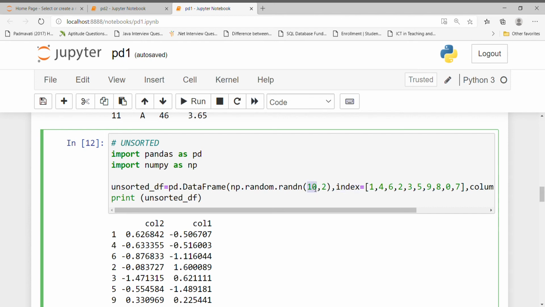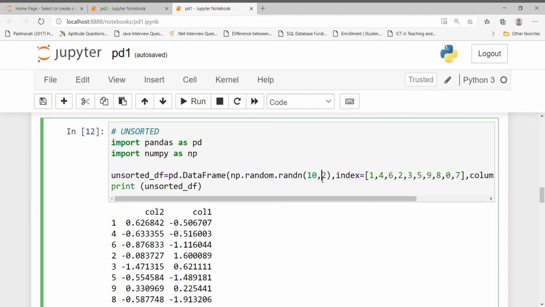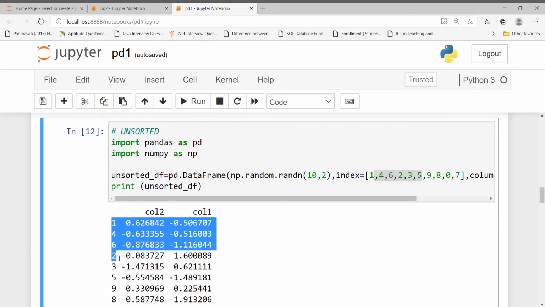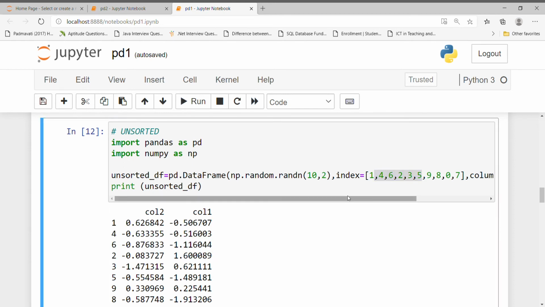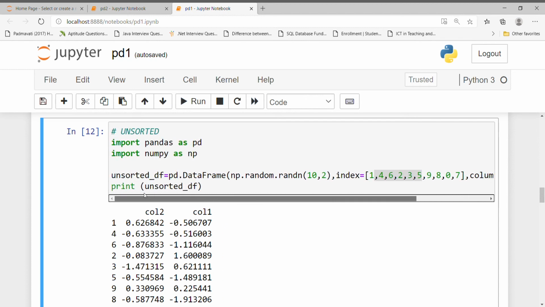10 is the number of rows of data and 2 is the number of columns. These are our index values: 1, 2, 6, 2, 1, 4, 6, 2, 3, and the columns are col2 and col1. See, col2 is our column name, col1 is our column name. So I have passed this, and here I have printed the unsorted data frame. So this is the unsorted data frame.